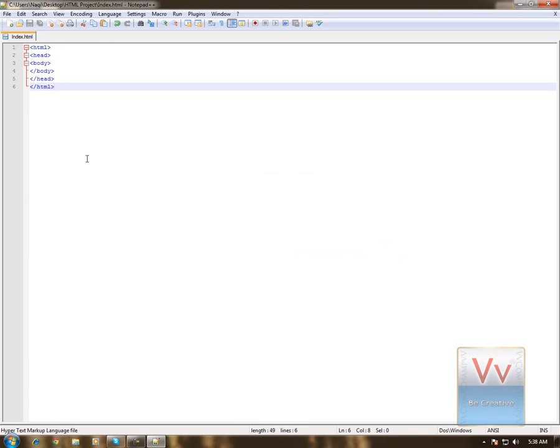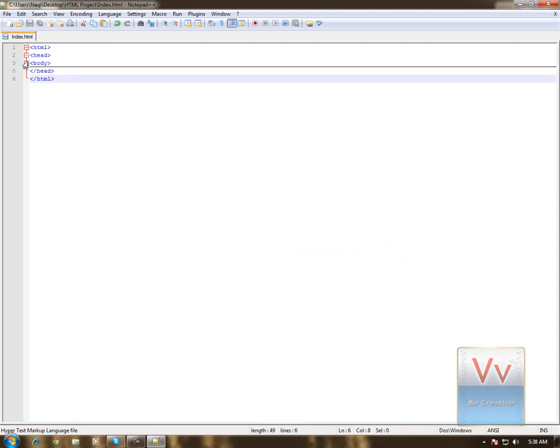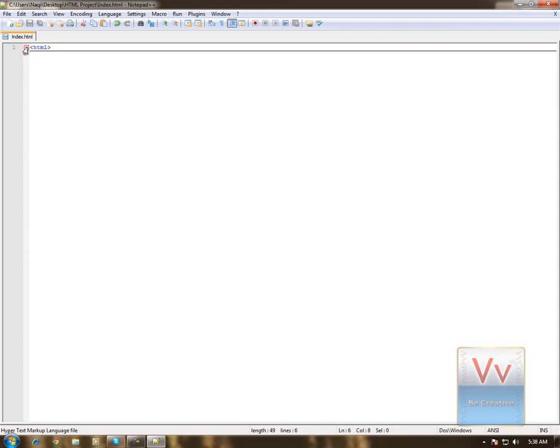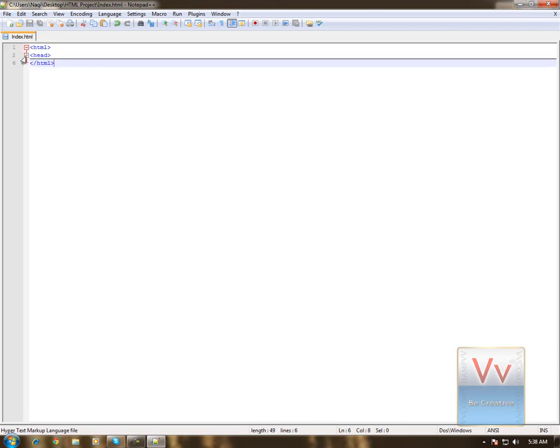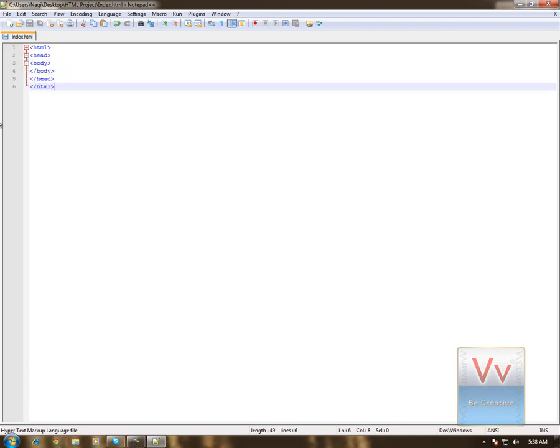Now as you save this on your desktop, you can see these plus and minus signs there. What does this sign mean? This sign means that this tag is a parent for this tag, and this tag is a parent for this tag, and these three tags are parents for these. So the main parent is our HTML tag.